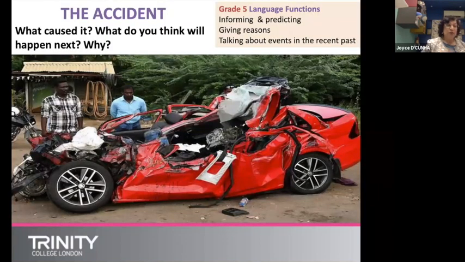Now, when the students reach middle school, we stress on development of language skills. Now, I want you to observe the progression. And again, relevance to real life. So by the time they reach grade 5, they must know how to inform and predict, give reasons, talk about events in the indefinite and definite past.